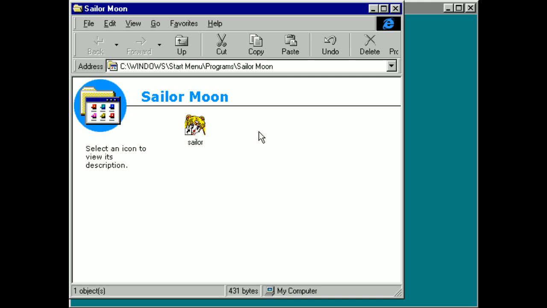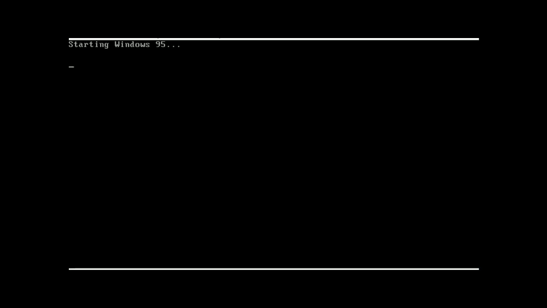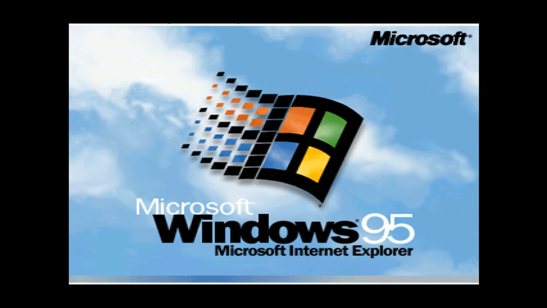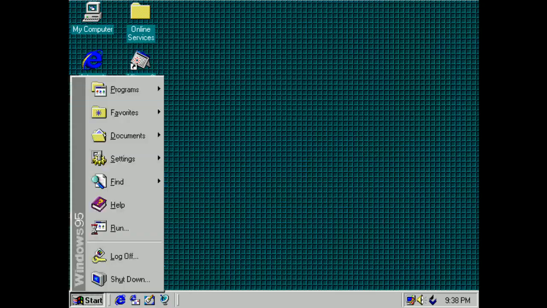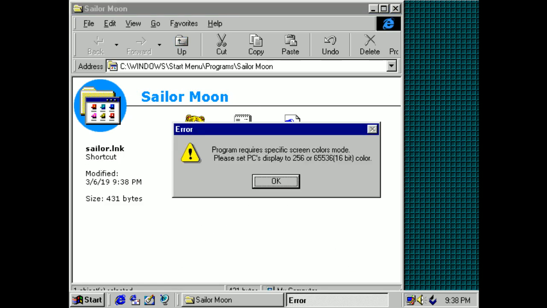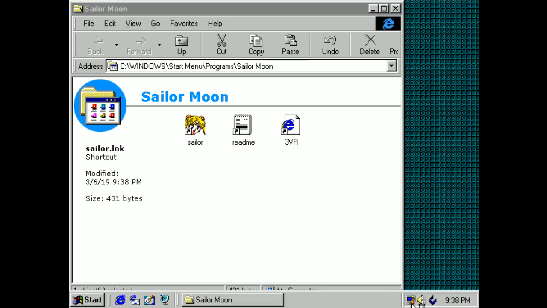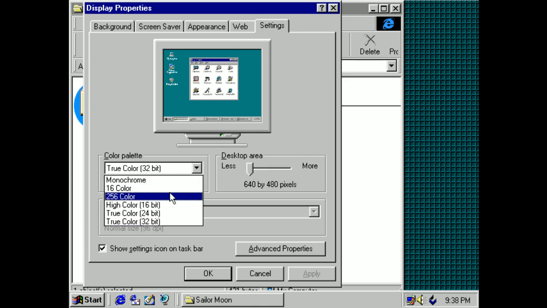Watch it populate this folder. Yes, I want to restart my computer. Fine, I'll restart my goddamn computer. Please wait while your computer shuts down. Starting Windows 95! What's the recommended amount of dedicated RAM I should have in my virtual box? Fuck you! Okay. Sailor Moon. 256. I knew that. This is the Windows where you have to restart when you change the color.